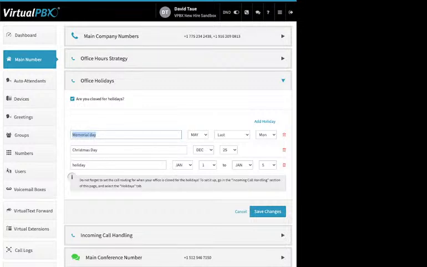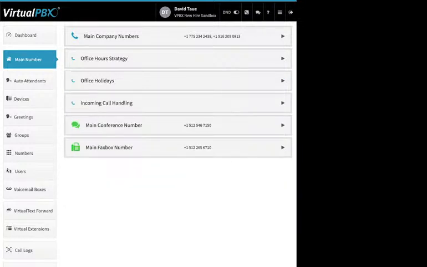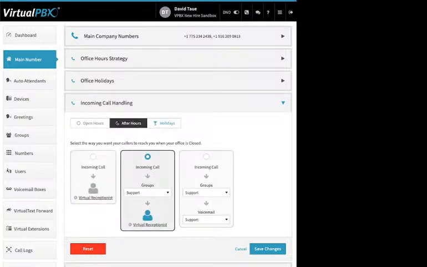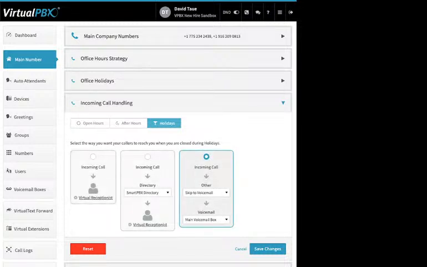If you wish to remove a holiday, click on the little trash icon and then save changes. All right, then we have incoming call handling. So for my two main numbers, how do I want the system to handle my calls during my open hours? There's an after hours tab. There's a holiday tab. If I had chosen to be closed for lunch, there'd also be a lunch hours tab.